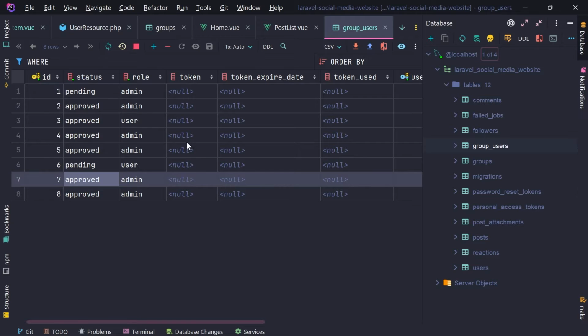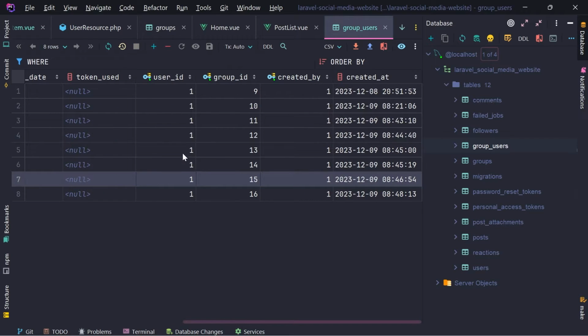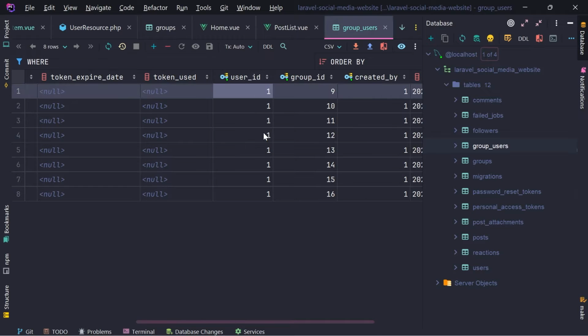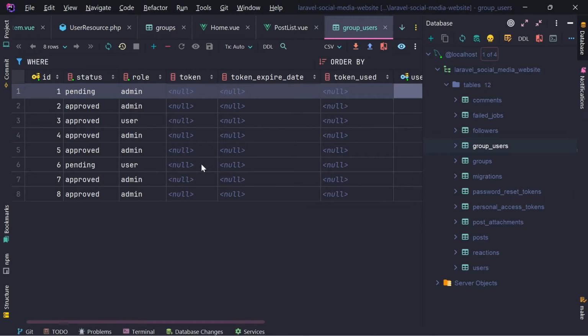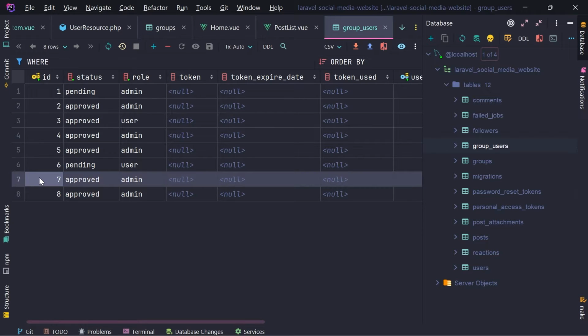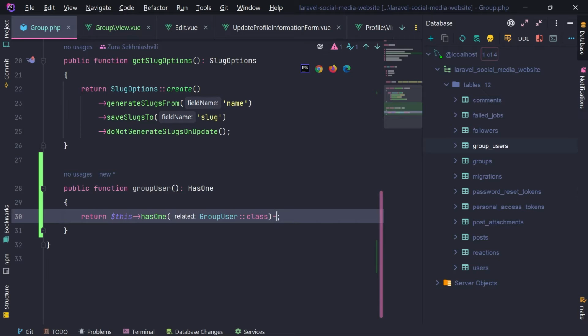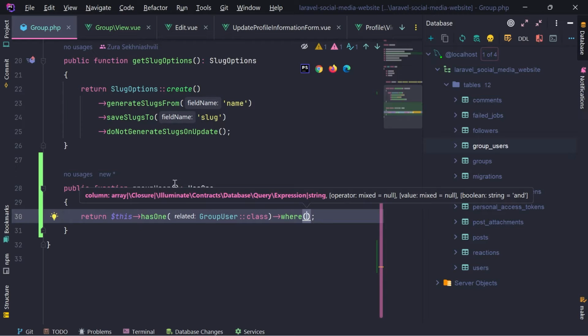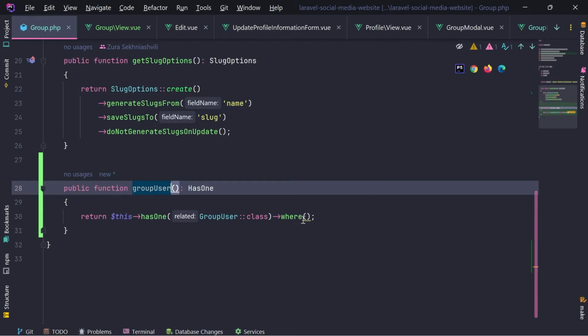But we want to get the record for the current user, currently authenticated user, which is going to be some number, like 1 in our specific case. So if I want to get a record for, let's say, group with ID 7, this is going to be the record it's going to return, and we're going to have role admin. So right here, I'm going to add additional where, which means that I want to get this for the current user.